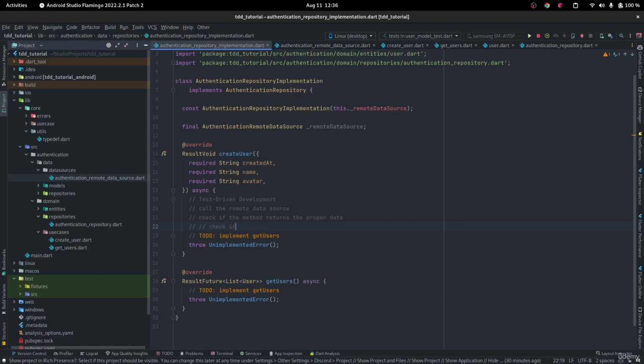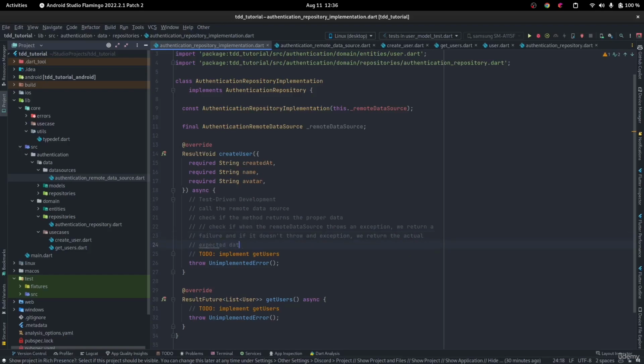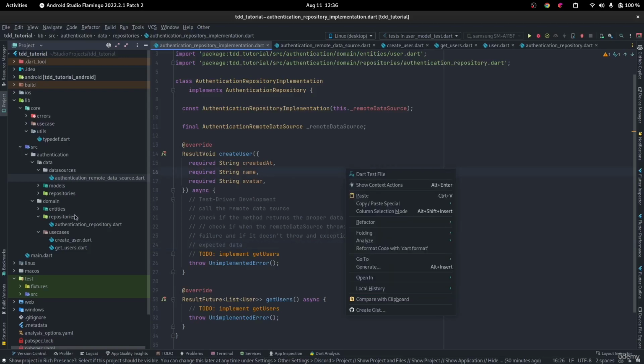We're testing to check if when the remote data source throws an exception, we return a failure, and if it doesn't throw an exception, we return the actual expected data. This is what we're doing for the test. Let's go ahead and write our test.